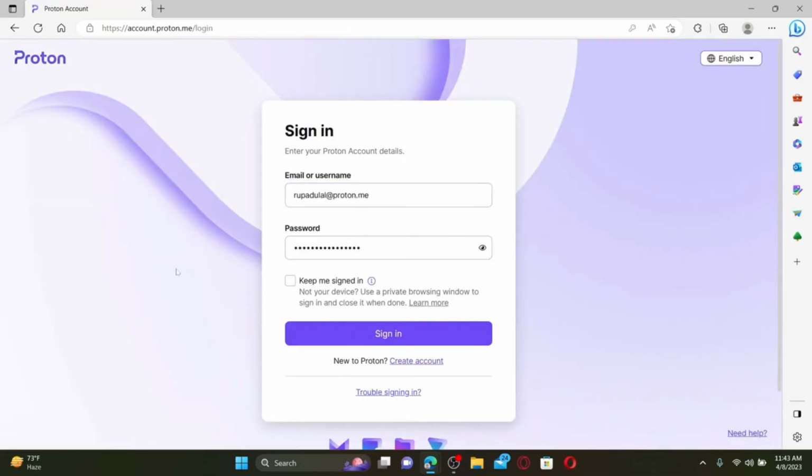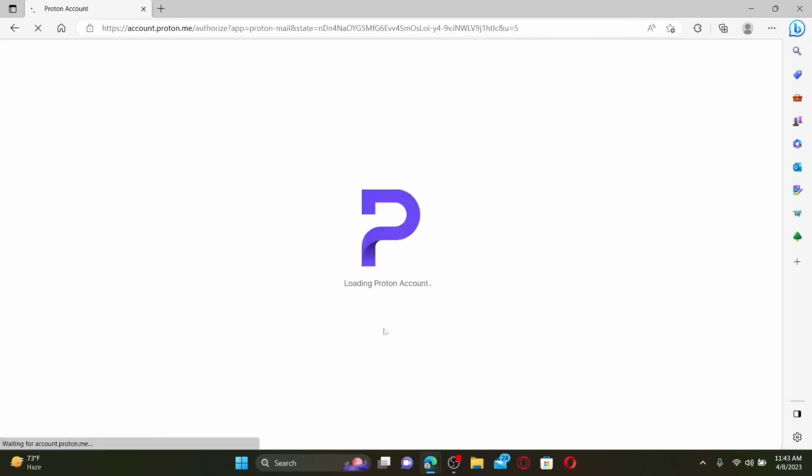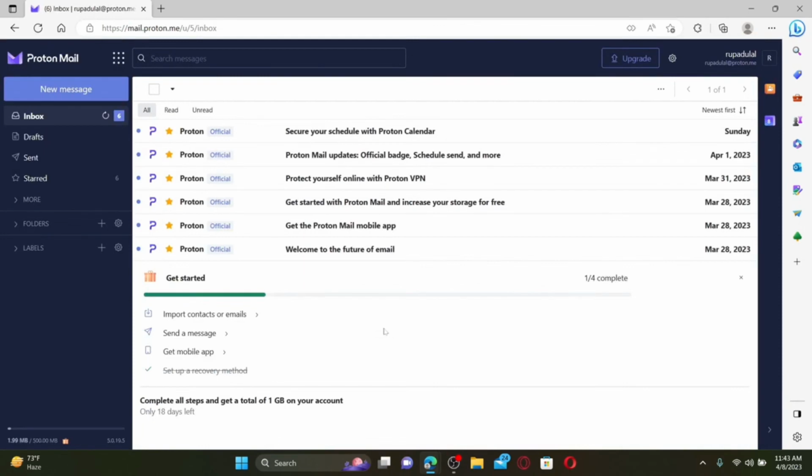To log back in again, you'll need your email address or your username followed by your password and click sign in. Doing so will log you back to your account, but make sure that you enter your credentials correctly. That is how you can easily sign out or log out of your ProtonMail account if you are done using the platform for the day.